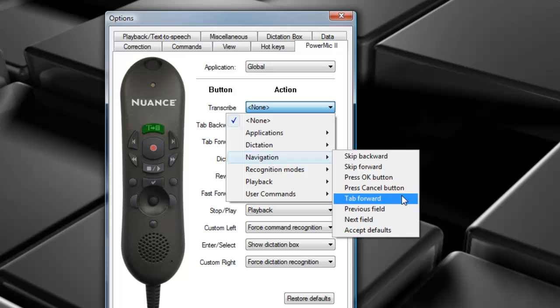We can tab forward. Previous field is when you're working with templates that have variable voice fields. Previous will select the prior variable voice field, and Next will select the next variable voice field. Accept Defaults will clear all remaining variable delimiters within your template.